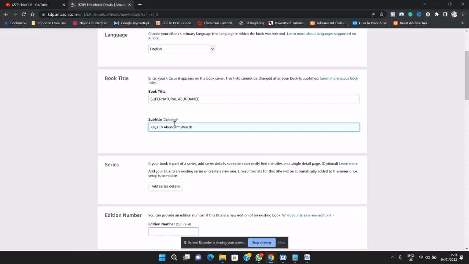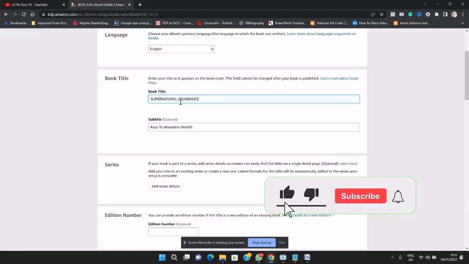Then another thing is the key title of the book is Keys. The subtitle of the book is Keys to Abundant Wealth. Okay, so this is it. This is the book title and this is the key title. But what I have to do is make this title case and not all capital, at least to make it look very neat.